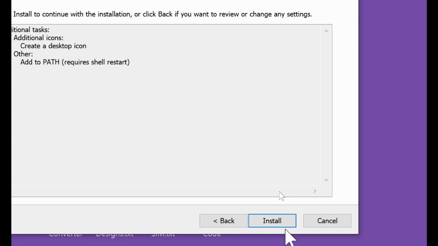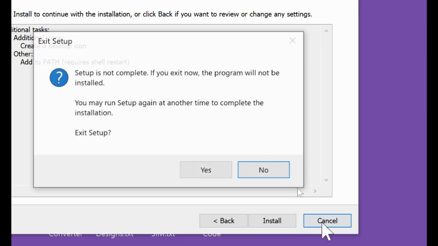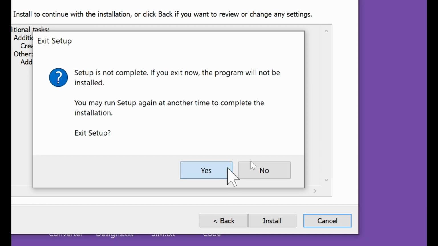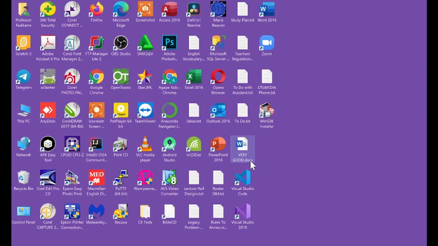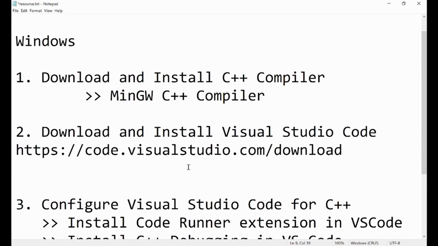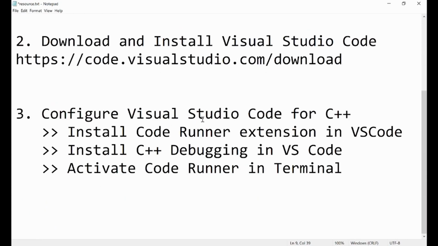and then click install. Remember, I already have Visual Studio Code, so I'm not going to install. If you don't, just click install and the installation will take place and you will have it. So let me cancel this because I already have it. All right, so the final stage of our installation is to do this configuration. We are going to configure Visual Studio Code for C++. All right, so let's get right into that.